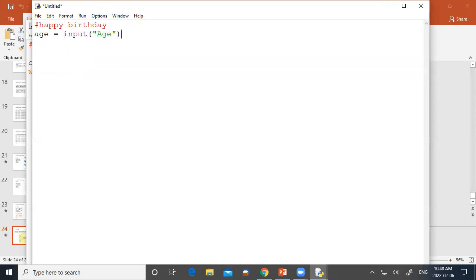Now the problem is, if I leave this like this, age will be saved as a text string. Strings are no good to do mathematics with. And because we want to do mathematics, I have to convert this to an integer. We do that here. This is called casting. Whatever the person puts at their input is going to be converted to a number. All right, so that's all we have to do there.